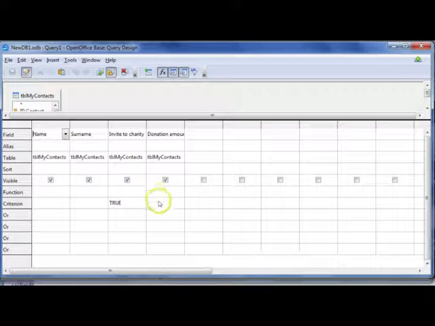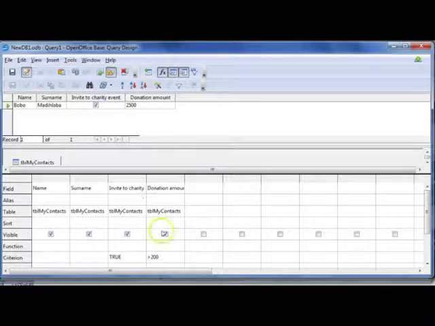Right. So for instance, we could also add a criteria to donation amount. We could say, show me all those people who have donated more than 200. Okay, and to preview this, you can press F5 on your keyboard again.